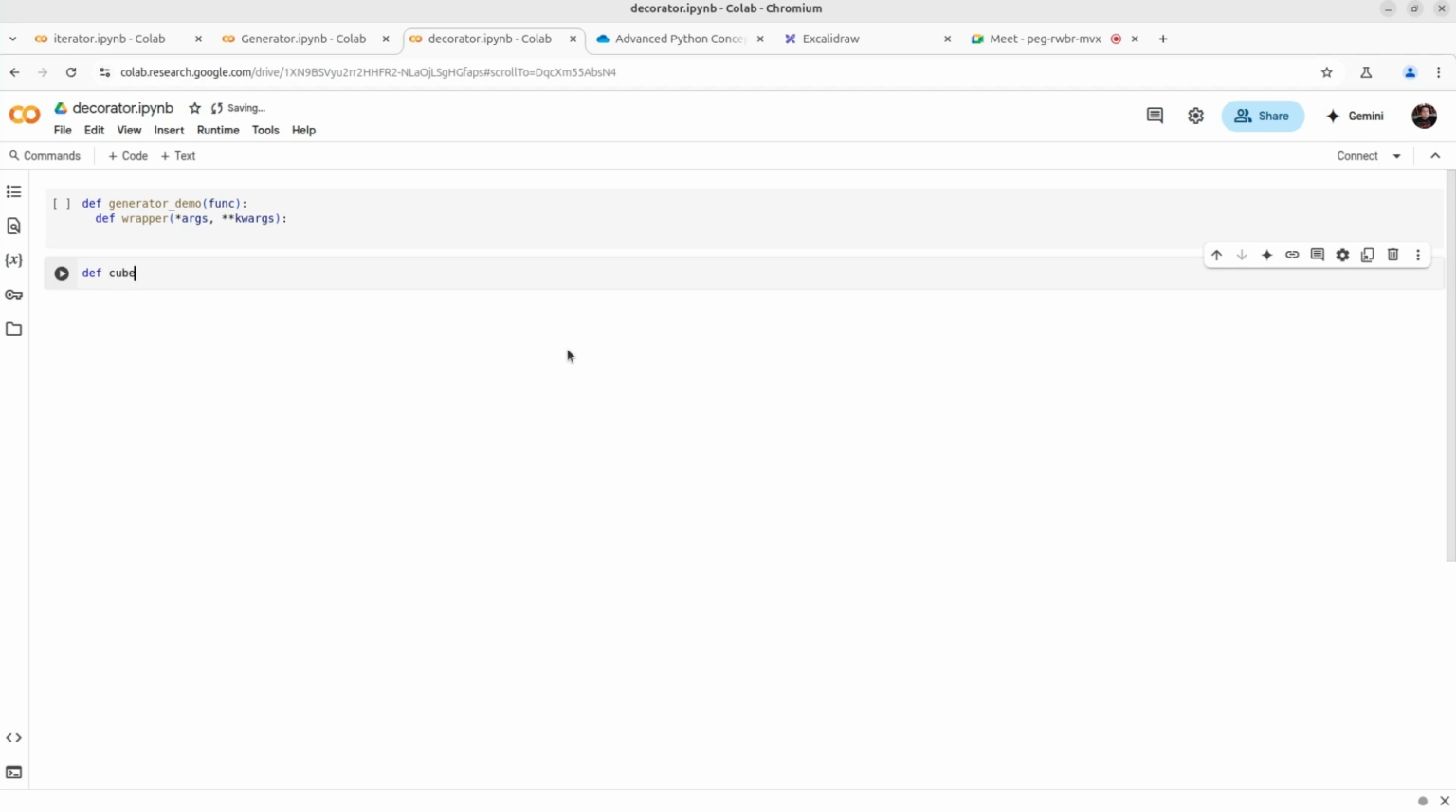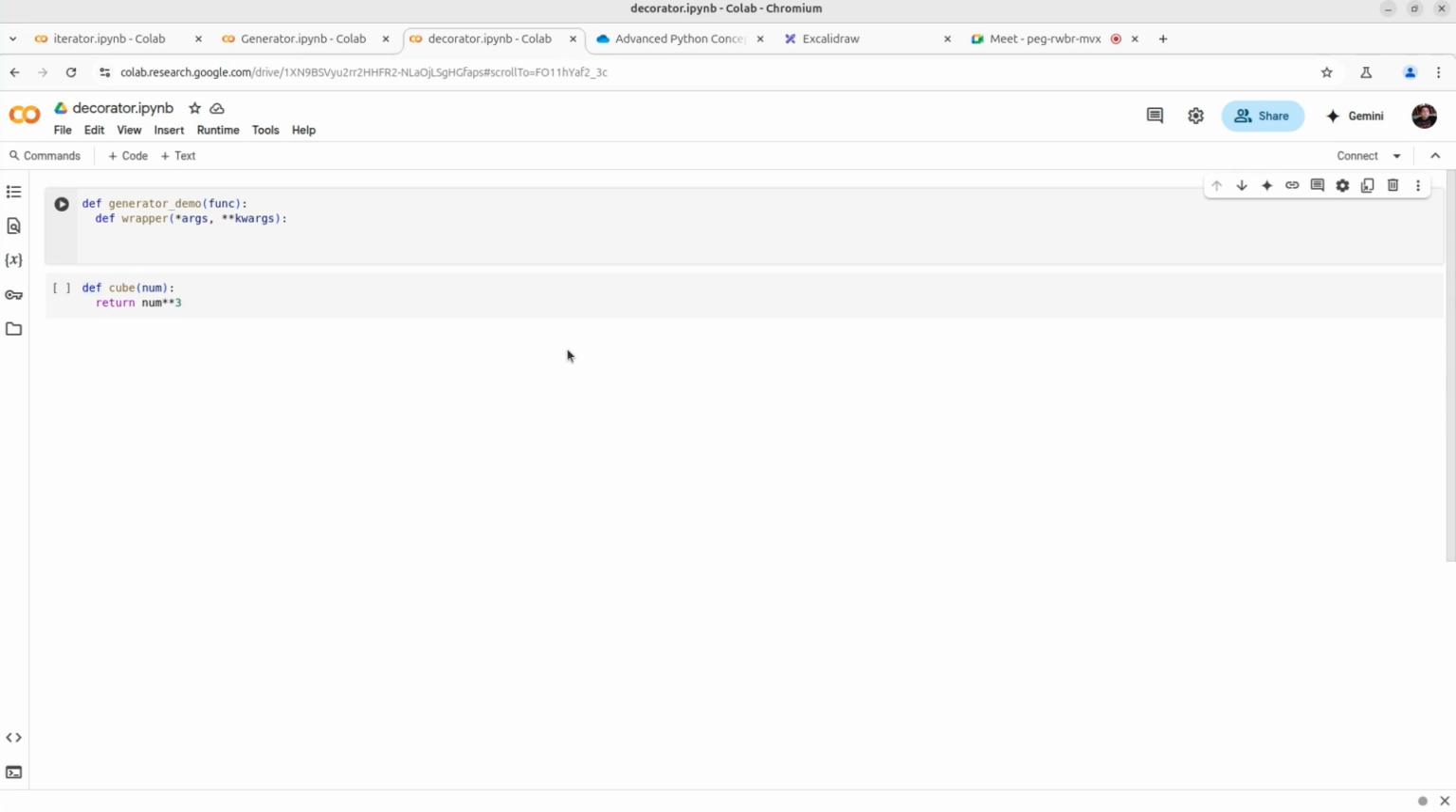Let's create cube. I'm creating a cube function the same way. Cube will take a num and it will return num cubed. Now I want to extend its functionality. What I will do is simple. Right now I am just writing a message: print before function call, and here I am writing print after function call. In the middle of this I will call the function.